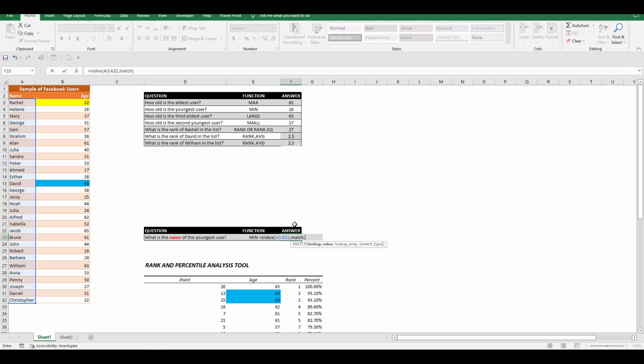The first argument of the match function is the lookup value, that is the minimum value we are looking for. The second argument is the lookup array. And the third argument, that is optional, is the match type that is equal to 0 because we want an exact match. So, as you can see, the name of the youngest user is Helen.